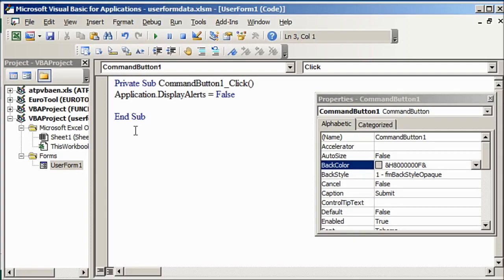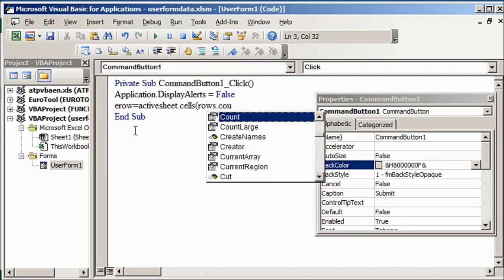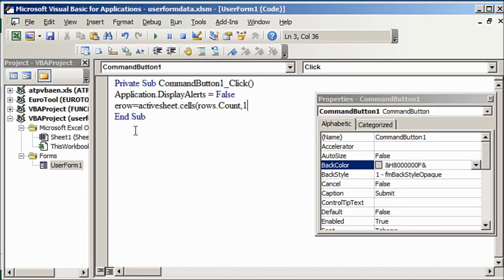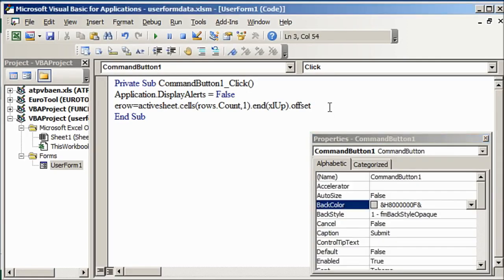Now we want the data to go into our worksheet row by row. So we will first find the next blank row where the data will go, and that we know already using eRow. So eRow will be assigned the value active sheet dot cells parenthesis open rows dot count. We count the rows. Our column is 1, that's where our name is, dot end XL up dot offset. So what we are basically doing is finding the last row that is used and then going one row down by using the offset function.